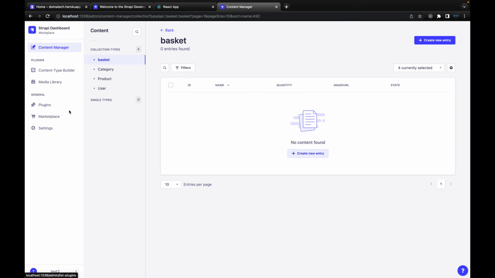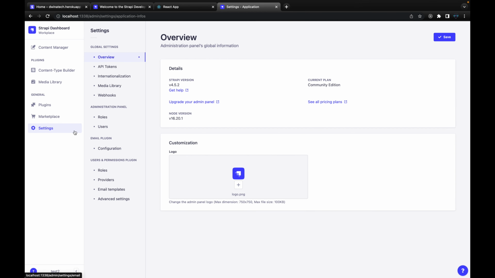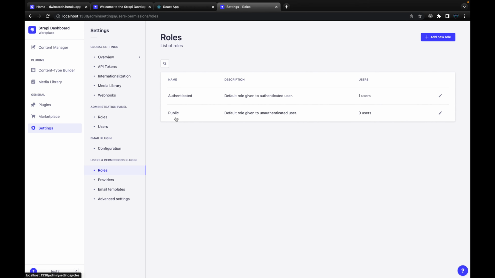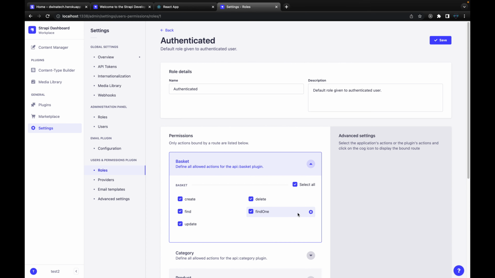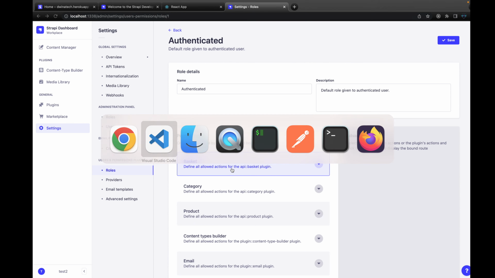That's because we need to update the user rules every time we develop locally. So we need to navigate to these rules here, then authenticated, and go to the basket that is authenticated.